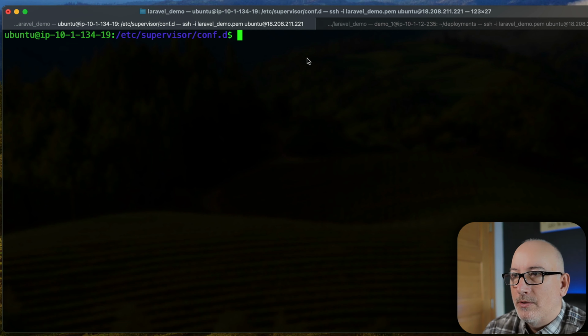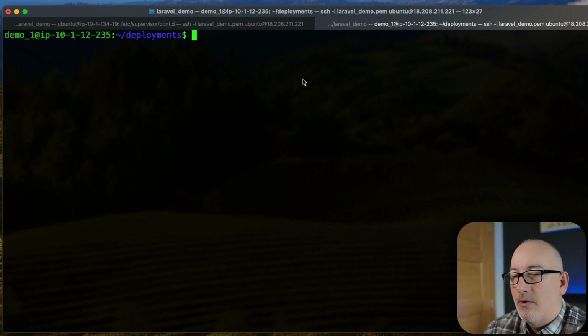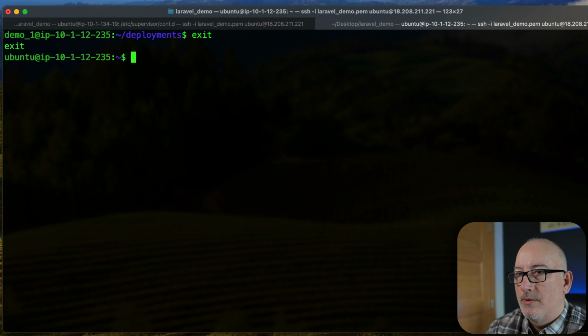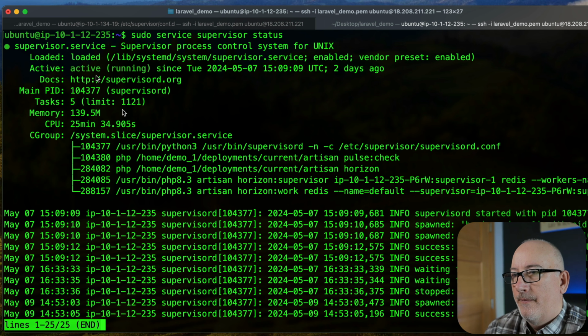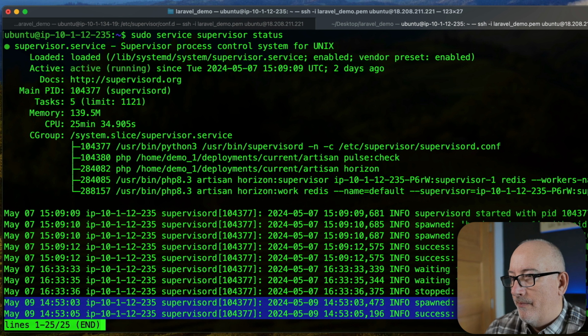So we come back to our terminal windows. Again, the left side, this is our worker tier. So we're going to switch over to our web tier and we're going to exit out of this demo_1 user. And now if we look at the status of our Supervisor service, we're going to see that Laravel Horizon is running down here. And I don't want that to be running here. I want it to be only running on our worker tier.